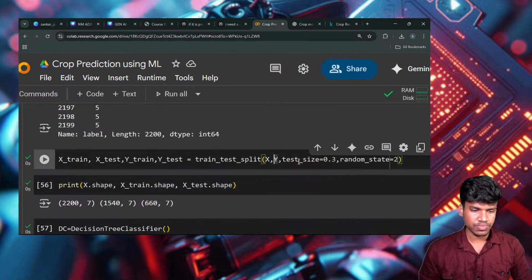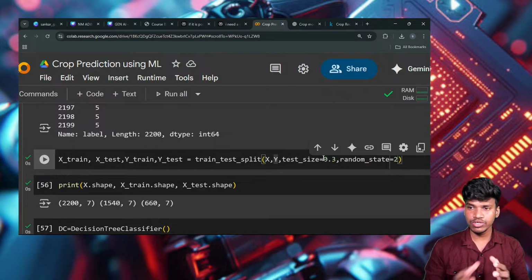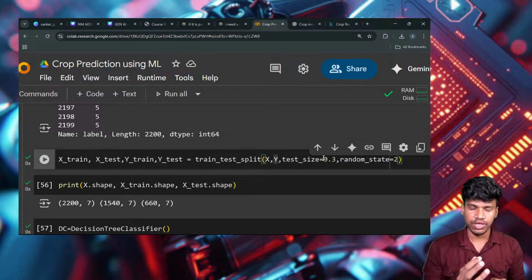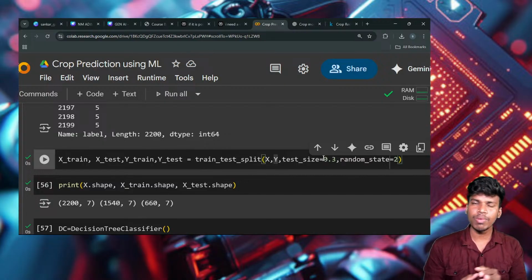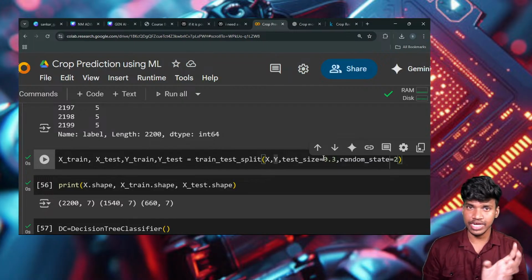Here I have to use this. The test size is 0.3. Based on the machine learning concept, we have to split the data into training and testing processes, right? So we have to decide, based on the test size, how much ratio is needed for training and how much ratio is needed for testing. We have to split that.